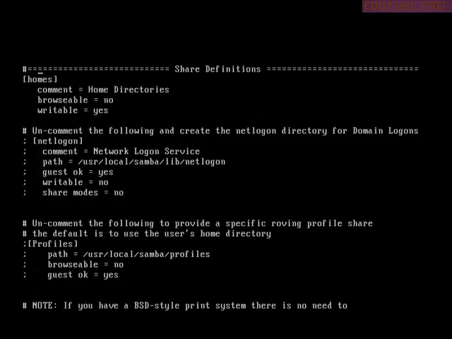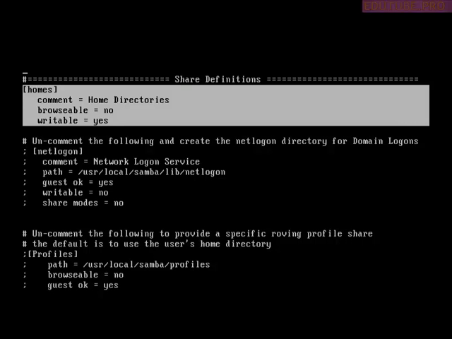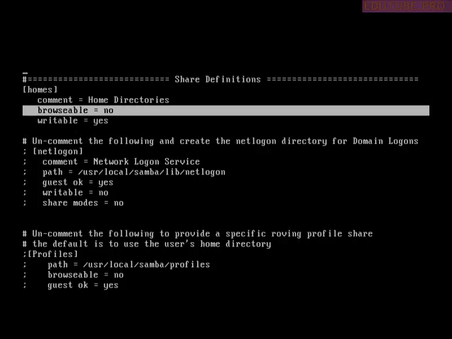Now let's start looking at the share definitions. The basic share common to all Samba configurations is the home share. It doesn't share the homes directory, it shares the home directory for all users so configured from the Samba server. In other words, I or Donna can now access this Samba server from a remote system and get to our home directories. While it's not browsable to all clients, it's still browsable to myself and Donna, assuming we enter our username and password in the appropriate locations.